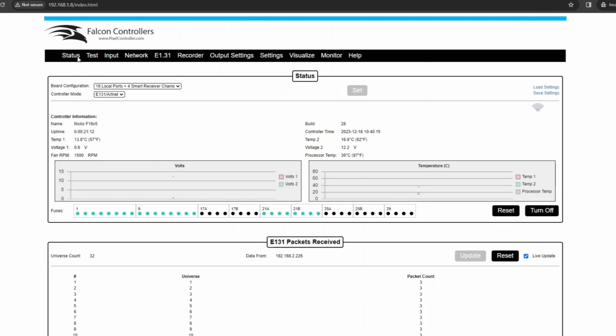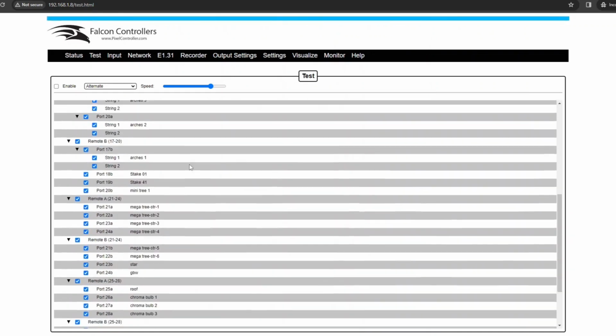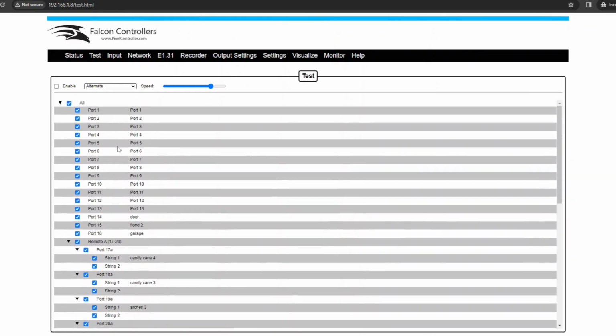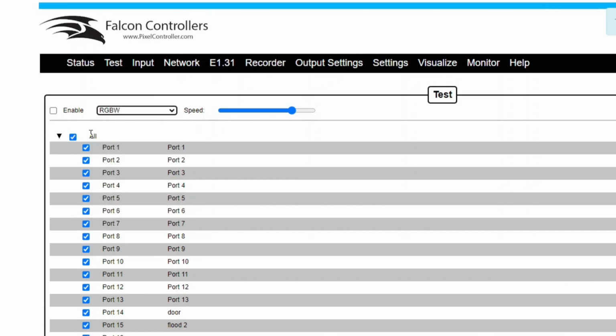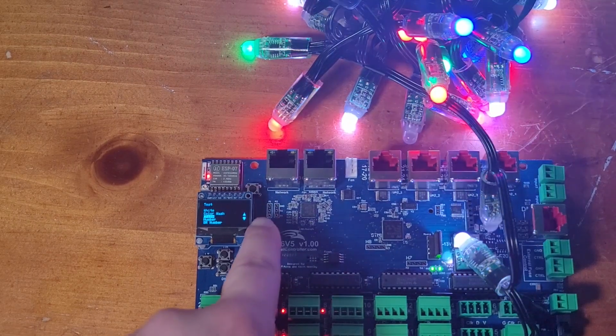The next tab is the testing tab. Here you can activate test patterns to make sure your lights are working. If you haven't set up the output settings yet, your lights may not work or light up properly, so make sure you have that done first. You can click the drop-down box to select different test patterns, then click Enable to begin the test. You can also change the speed as well as enable and disable certain ports from running the test. You can uncheck the enable box to turn off the test pattern or press the test button on the controller to turn it off.